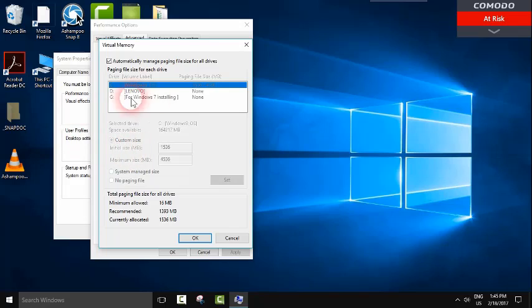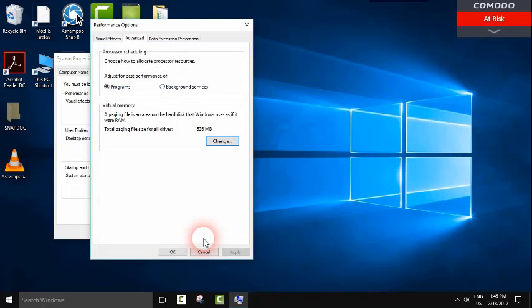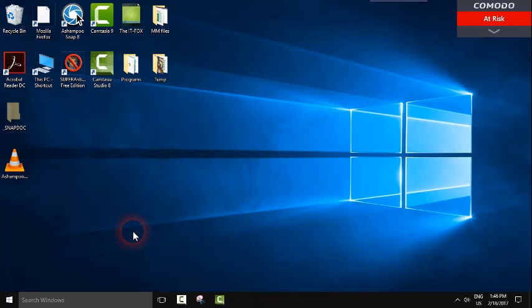Normally it comes like this: automatically manage paging file size for all drives. However, we can go to customize, and from here I would suggest you enter 1536 megabytes, which is the equivalent of 1.5 GB. And here I would suggest you put 6 GB, and you click set. And you click OK. And you click again OK, and you click OK.